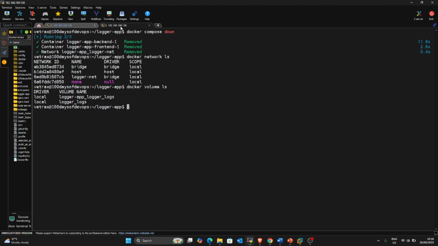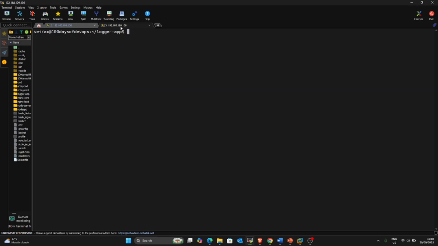So I should have actually allowed Docker Compose to create a volume instead of trying to map it to my volume. But I think there should be a way for me to map my original volume to this new volume that is created. I'm sure there will be a way. So that's basically what I have for today.